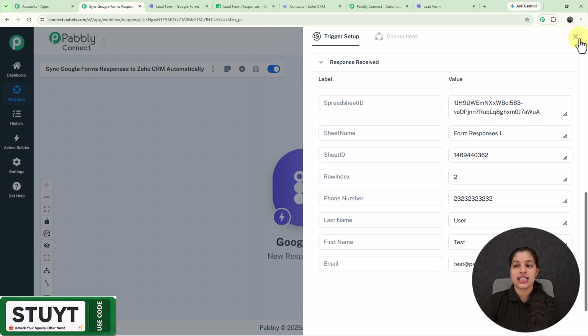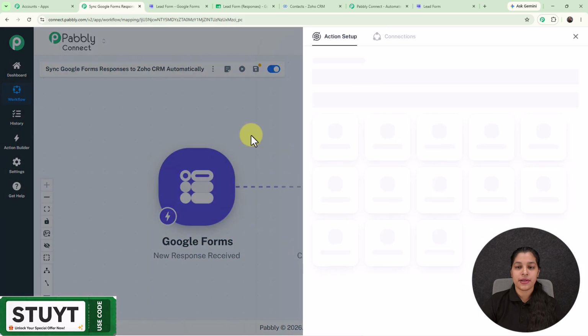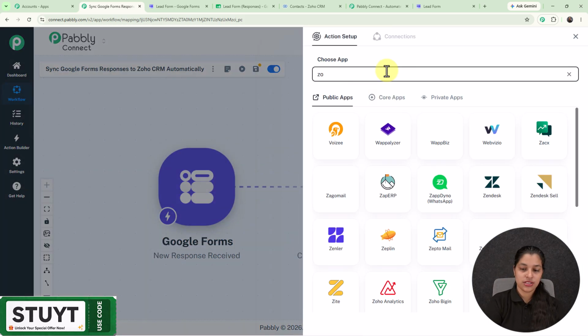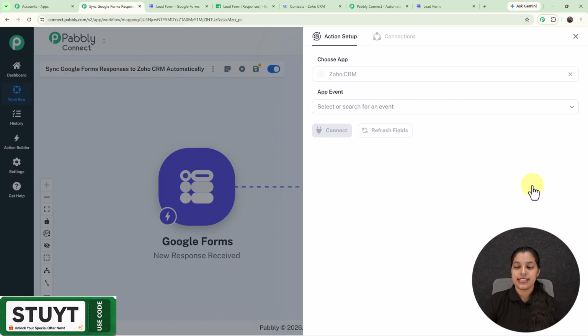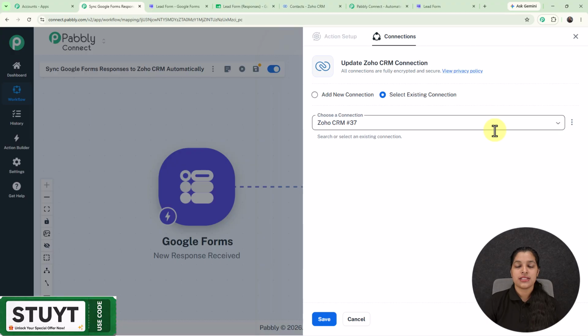And right here we have the test data, so I'm going to add this contact to my Zoho CRM. So here I'm going to search for my action application, that is going to be Zoho CRM, and right here you can see that we are getting this application which I have selected. Now let's select the app event as create contact and click on this connect button.